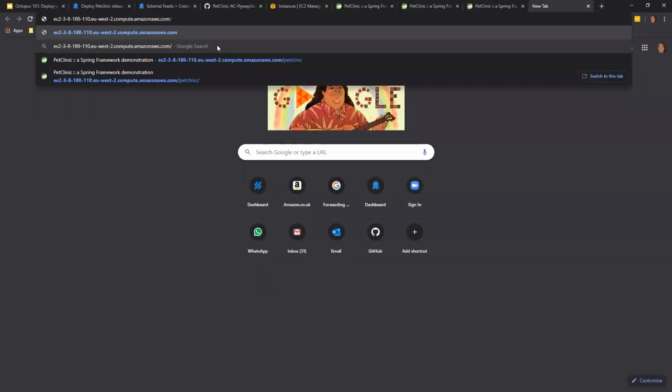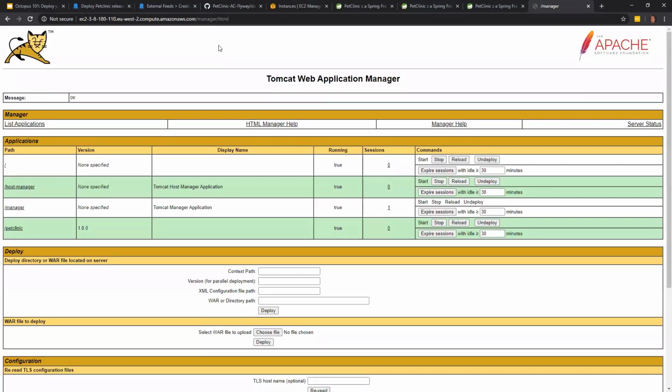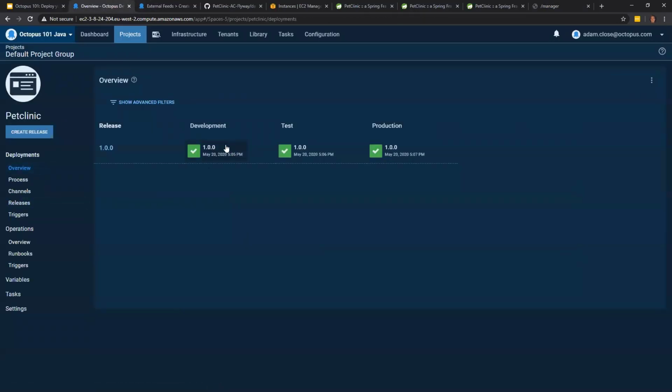What I'll do as well is get the same URL and go to the Tomcat manager. Log in. You see the Tomcat manager web page. So you can see here we've got the context of Pet Clinic. We can see the version, and that's the Octopus version that we used. Remember the system variable that we used in the Tomcat step. So that's all looking good. We've deployed our application to development, test, and production.